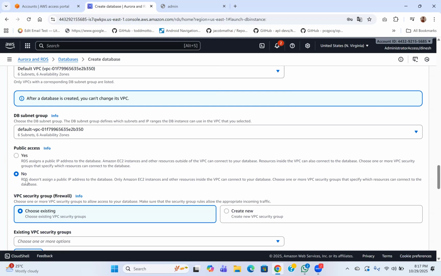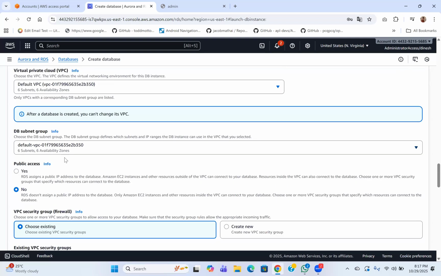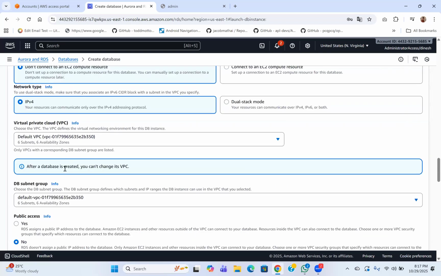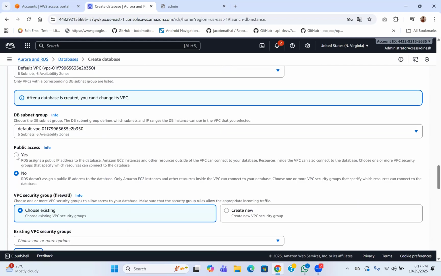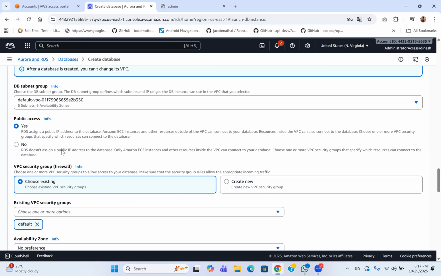And here by default public access is no. It means your RDS will not get a public IP address. It means if you have to connect to this RDS instance, you need to create an EC2 instance in the same VPC and same subnet, and from there you can connect to it. But as I want to show you a demonstration, I will select this option as yes, so I will be able to connect to this database from my machine. Okay. But if you are working at production level, then don't select this option as yes.